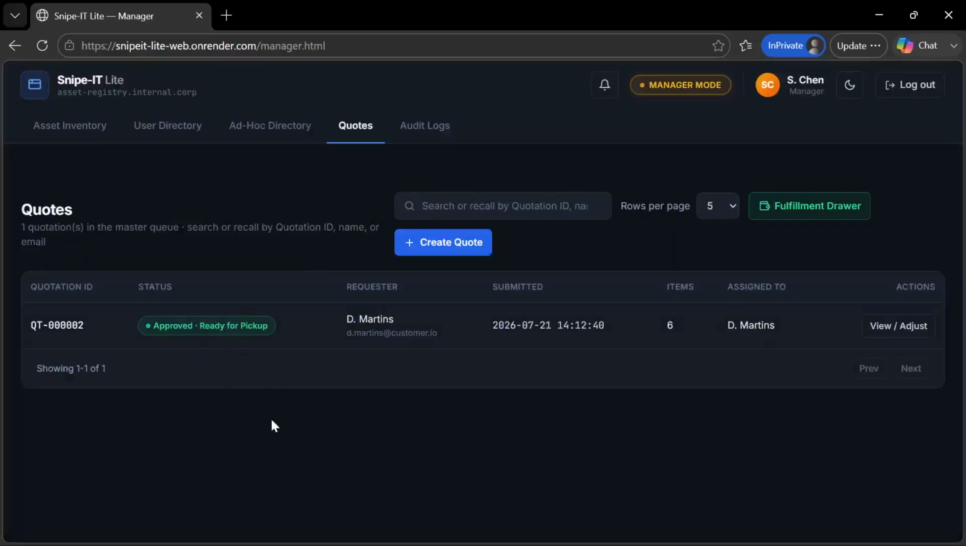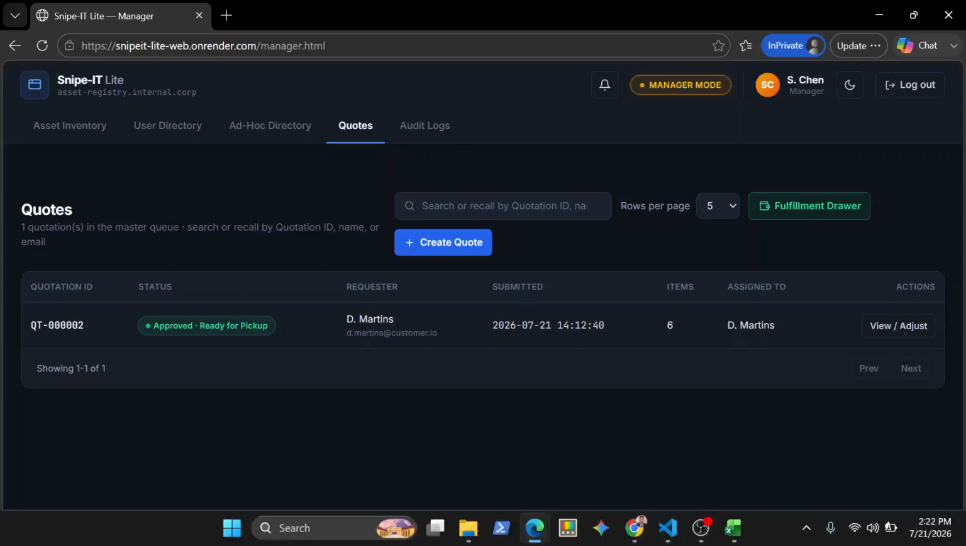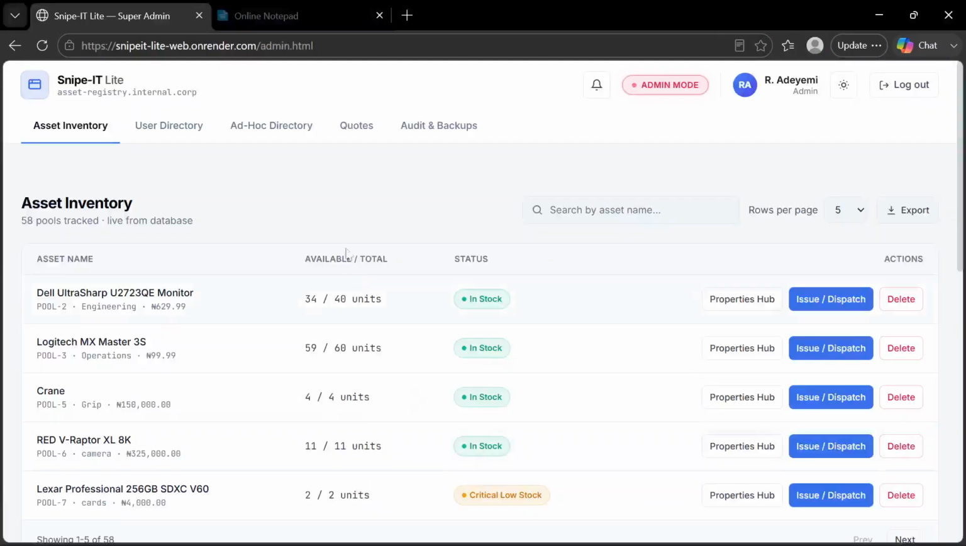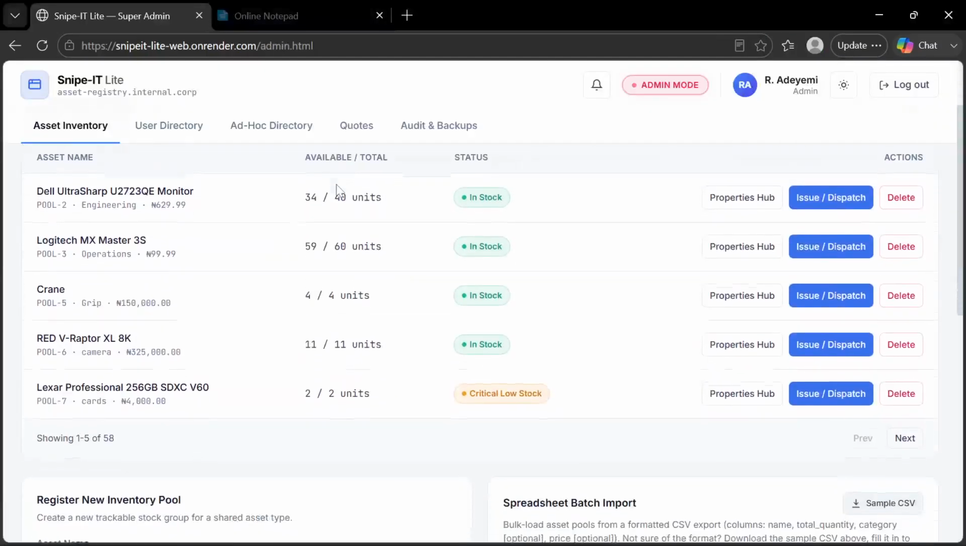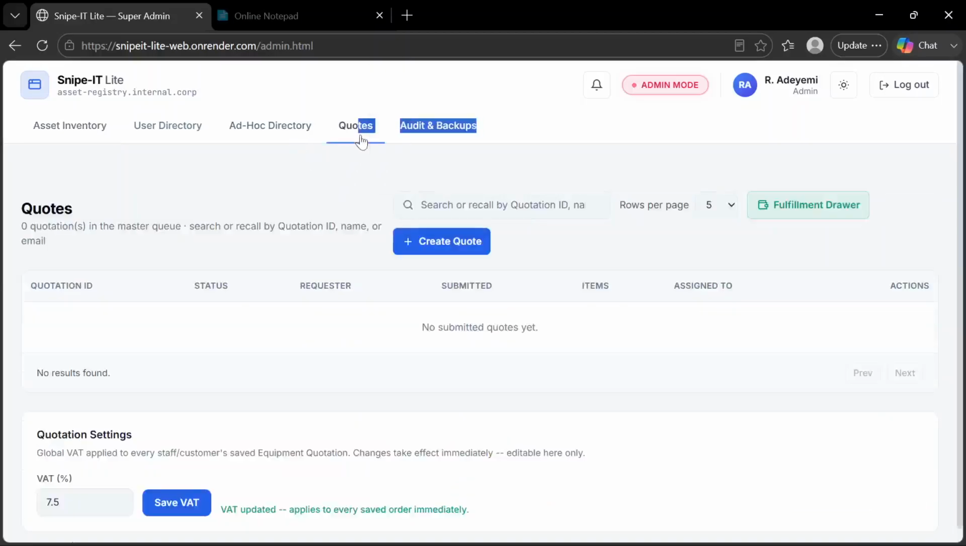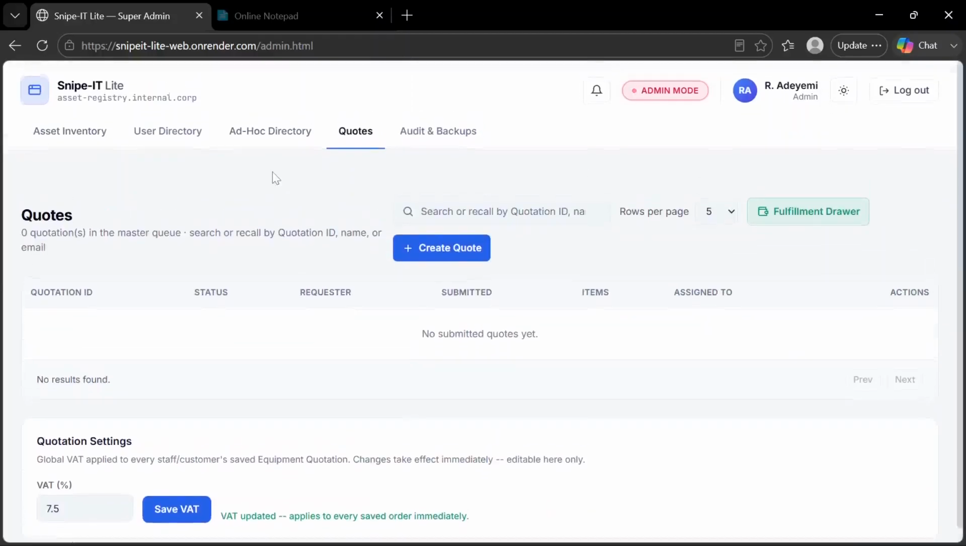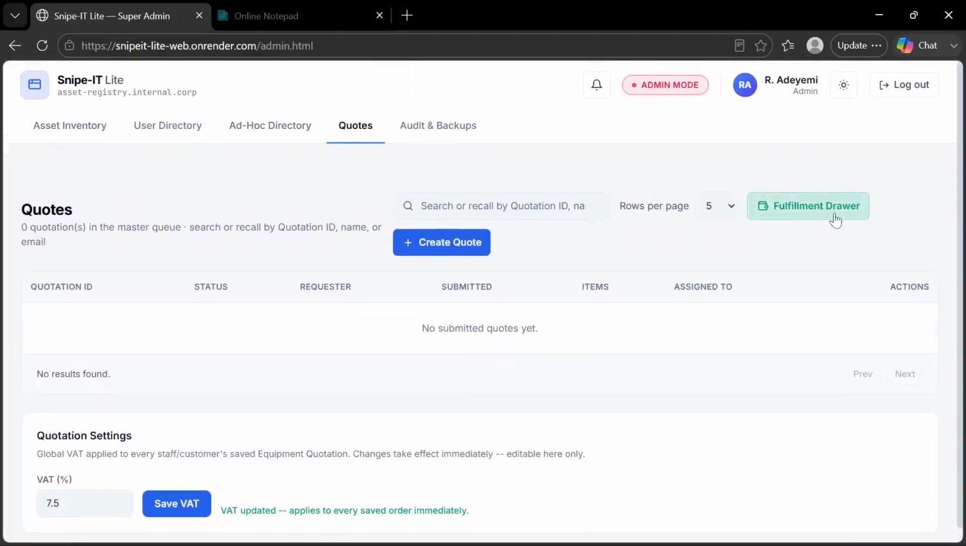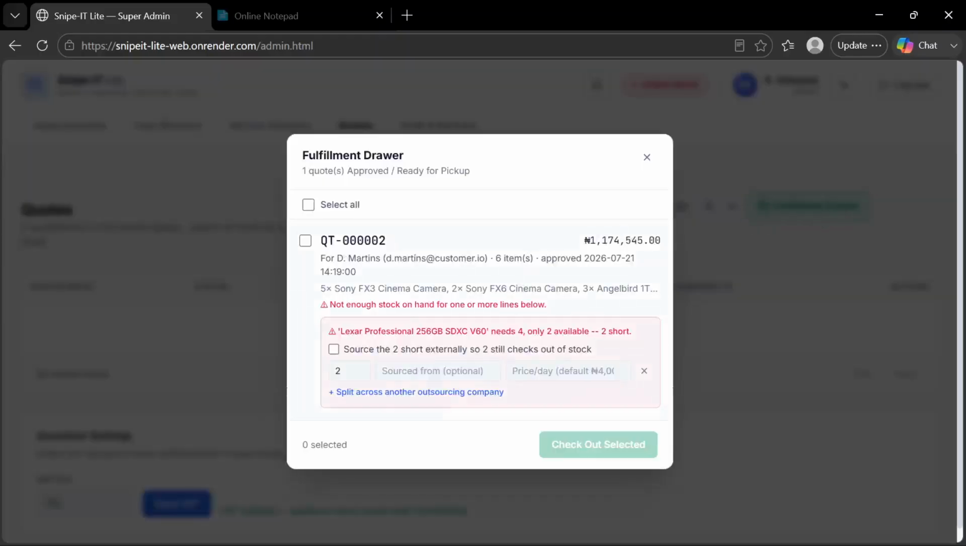Okay, let's say the day for pickup arrives. Let's say the manager is not the one that is giving out the equipment. Let's go back to the admin page. Let's say the admin was the one that added the equipment to the customer. The customer comes requesting for his equipment. This admin or another manager goes to the fulfillment drawer and sees a quotation. And this is where the thing gets very, very clean and very, very interesting.